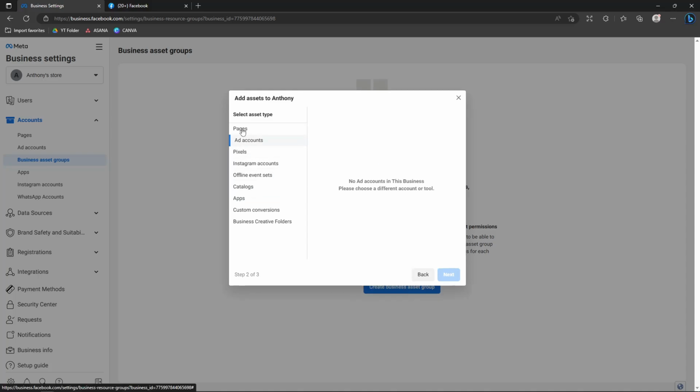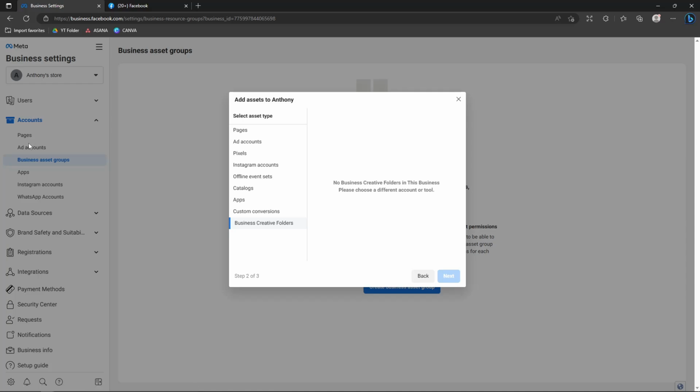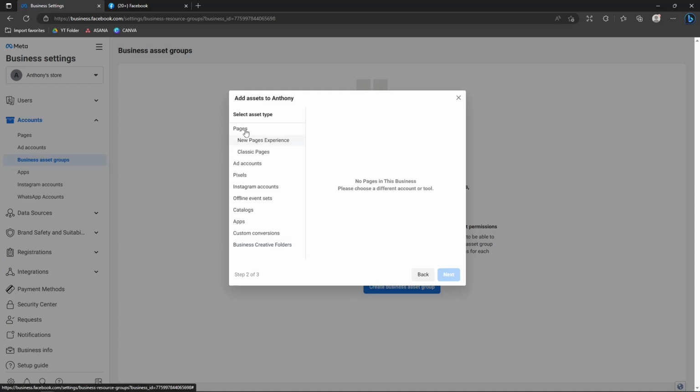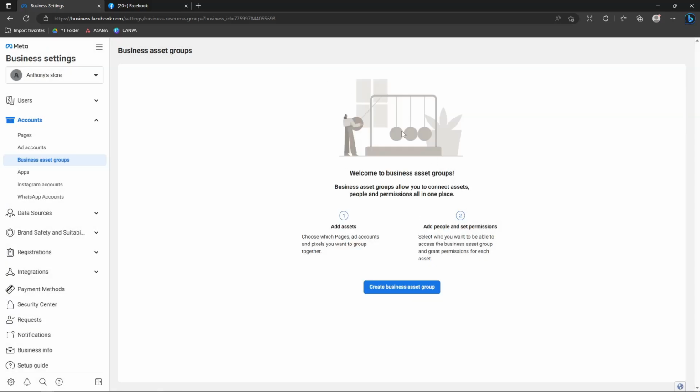I think there isn't before we can move on here. But if you have an ad account or Instagram pages or Facebook business pages here, just click on them and then click on next. Your business asset groups will display here.